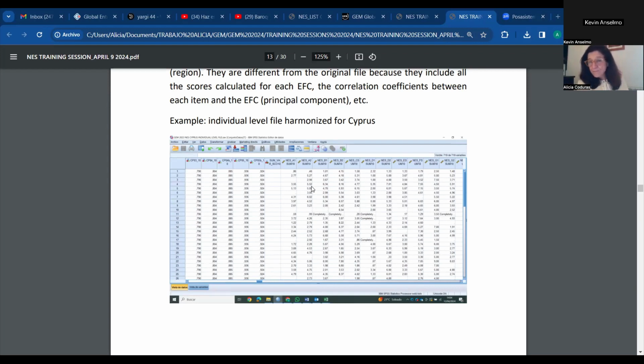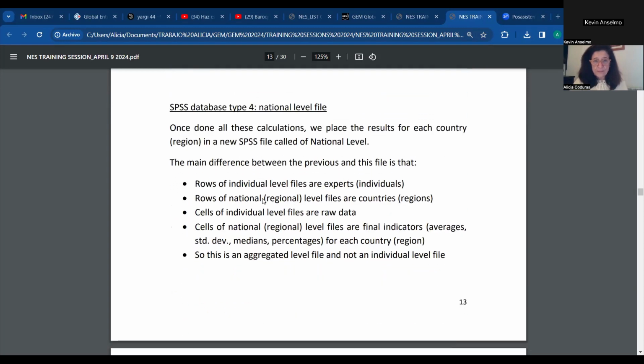But this file is not necessary to write your national report, okay? In turn, what is key and is the most important is the type 4, okay? The fourth type of SPSS database. We call this type 4 national level file. And this is what you usually use to write your national or regional report, okay? If we are talking about regions, we call this file regional level file.